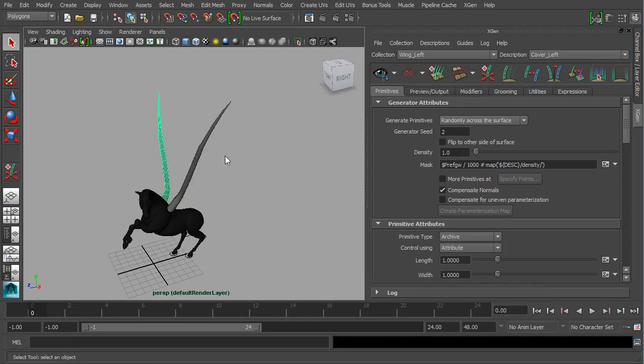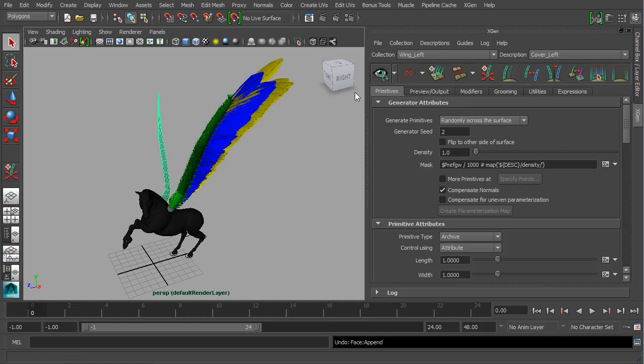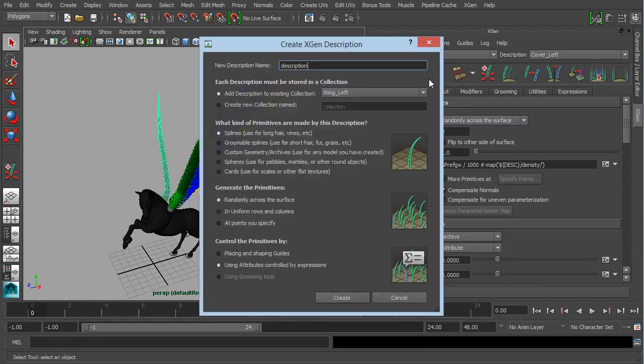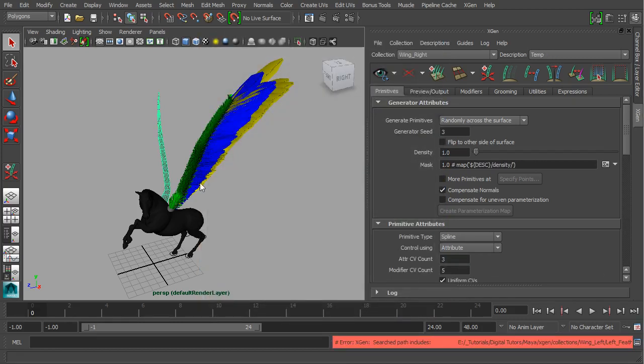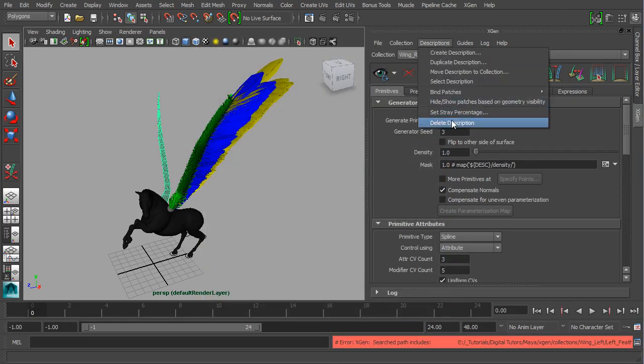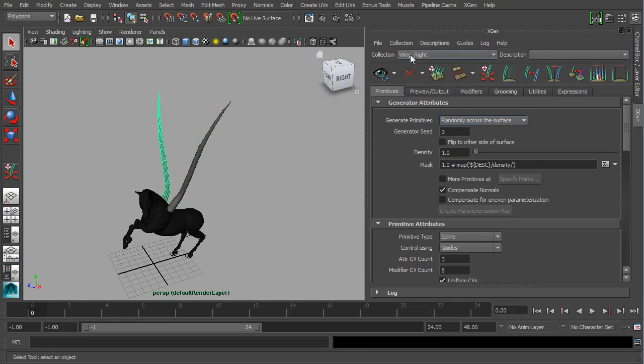I don't want to apply that. Ooh, that's better. Click the wrong button there. What I want to do is create a new description, and we'll just call this temp, because it's only going to be deleted anyway, because all we want is the collection name. So call it wing right, and we're just going to click create. Now I'm just going to delete this description, because all we want is the collection.